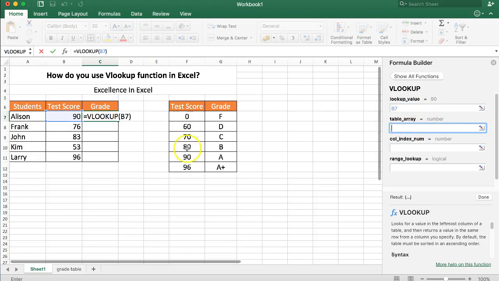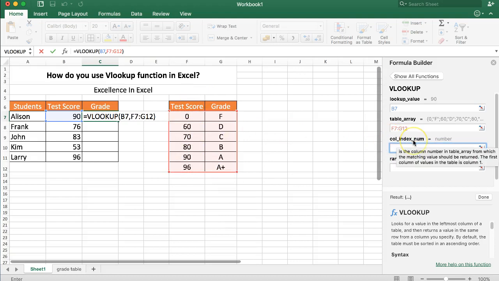Question number two, what is the table array? Well, you probably suggested, I just said that. The table array is the values where we have our value of comparison and what we want to extract. So we have our entire table array, and then, what is the column index number? The value of 90 is the inserted number to compare, and the grade is the extraction. So it asks which column has the value that you want to extract. This is column 1 and that's column 2. So the column index number is number 2.